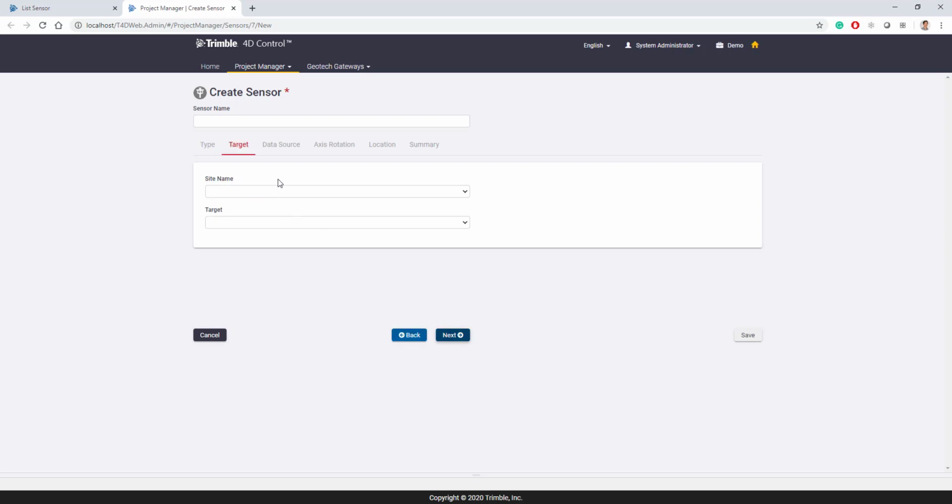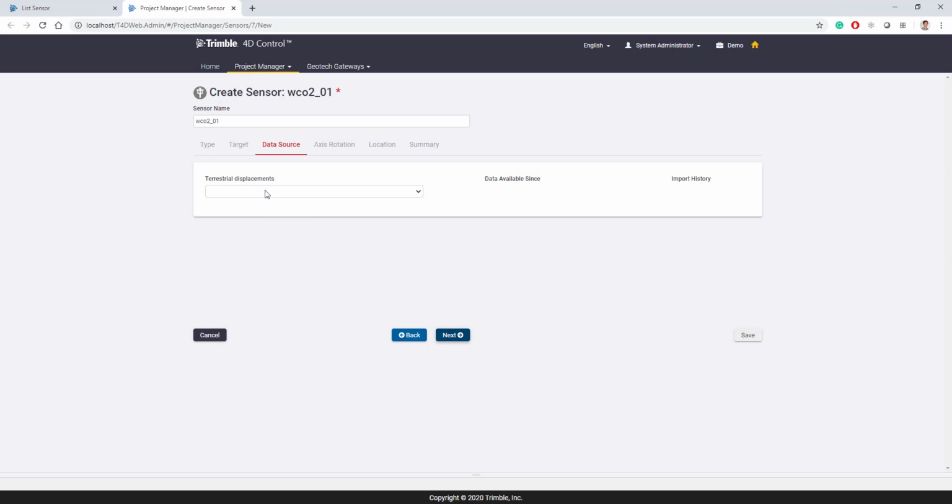Next, I need to choose a specific target. In this case, I'm going to have two sites to choose from. These are going to be two different data receivers in the T4D server. So I'll select roof, and then I'll select a target here. Do this target here.